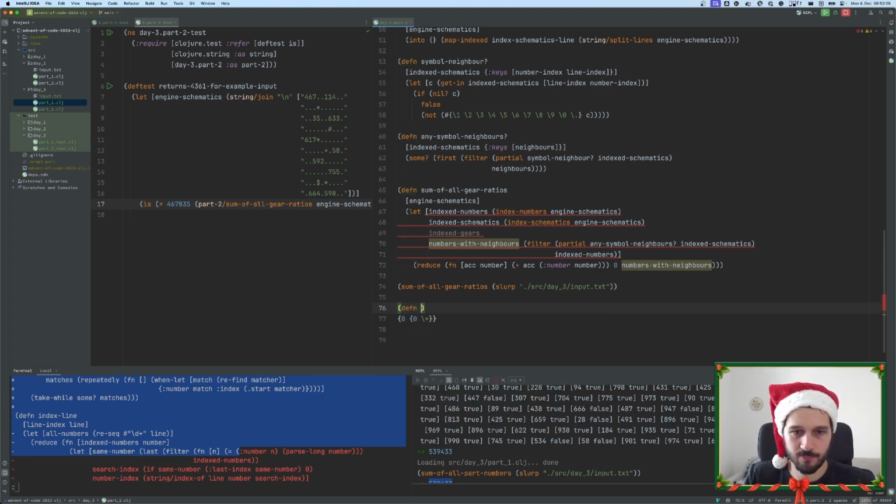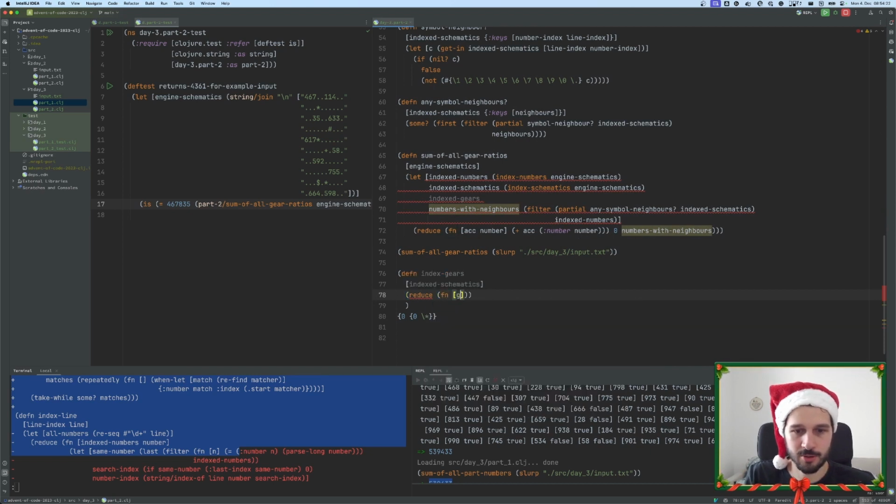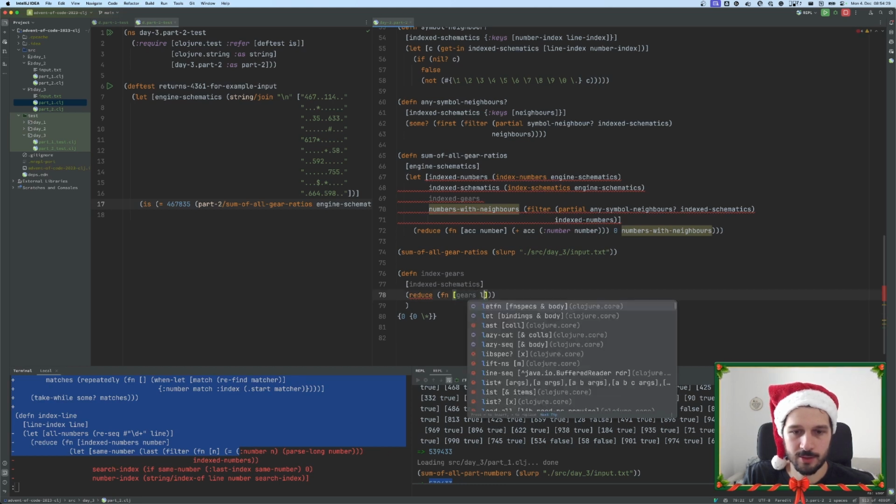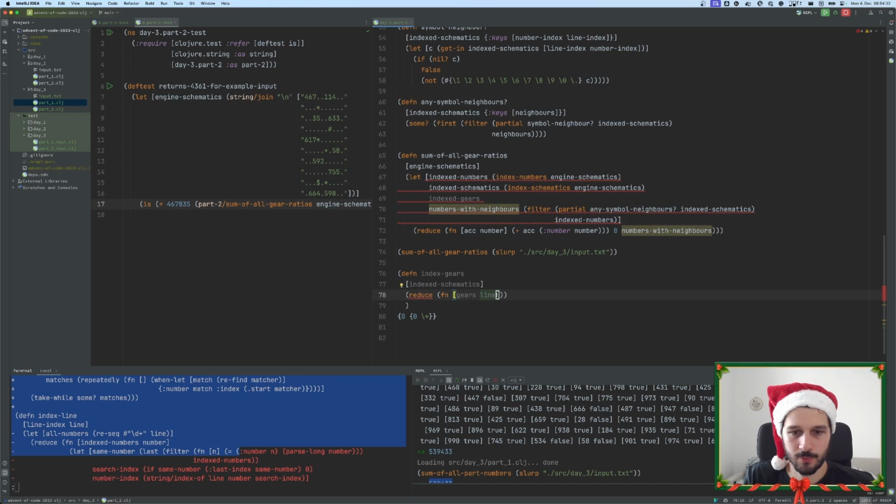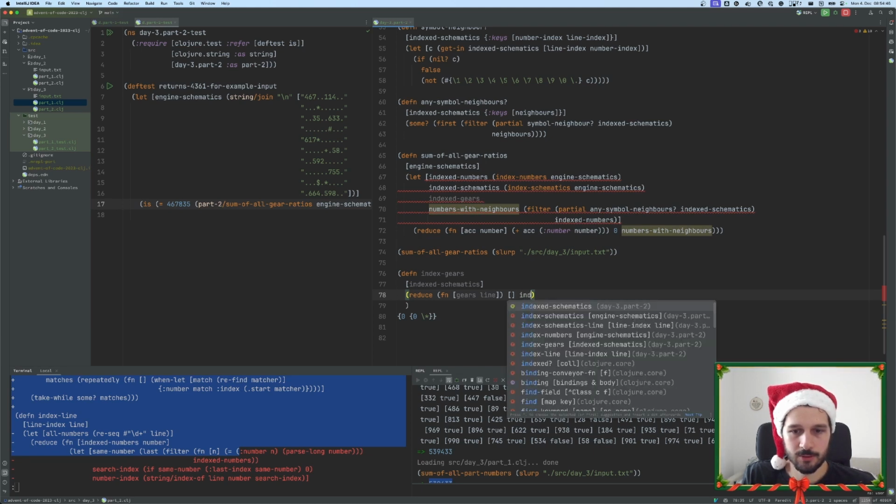So indexed, not schematics, gears, index gears takes indexed schematics, and we're gonna do a reduce function gears and it's gonna get a line over empty and indexed.